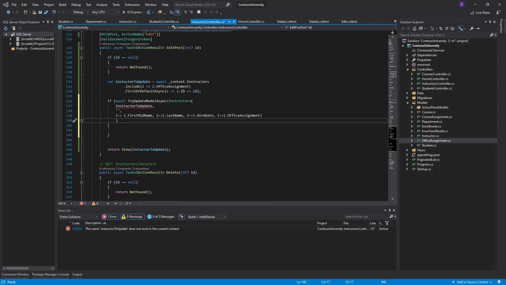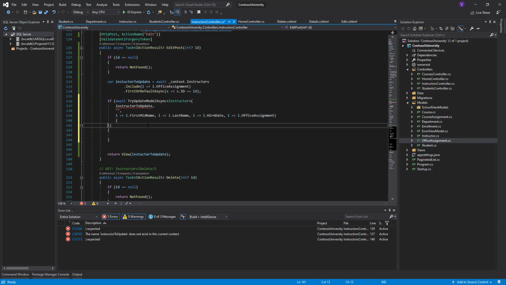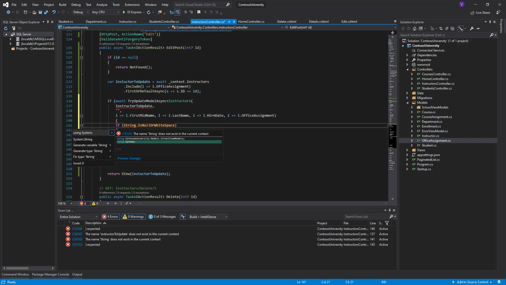So far so good. And the I dot office assignment. Now opening this, closing this, and here we write another if. So string is null or white space. Of course, string should be probably adding using system.